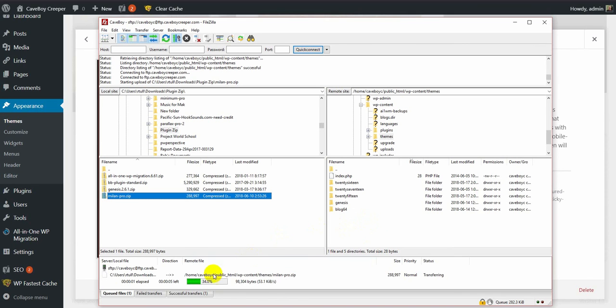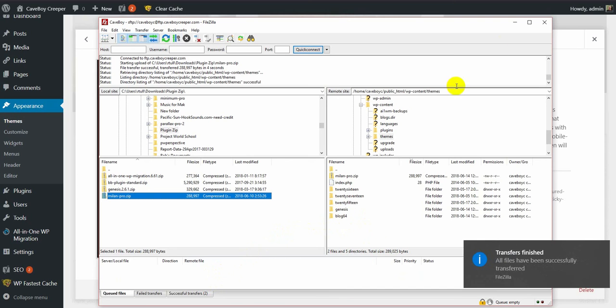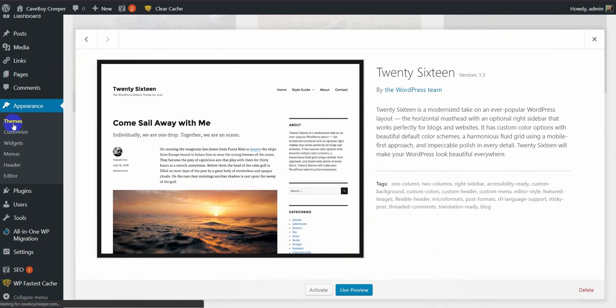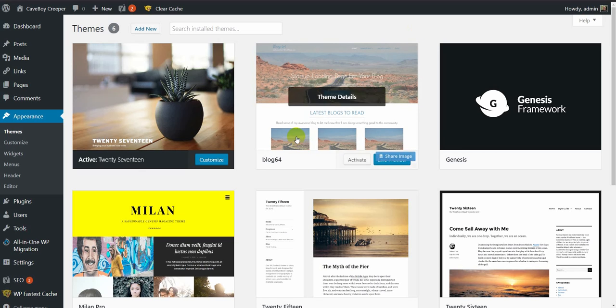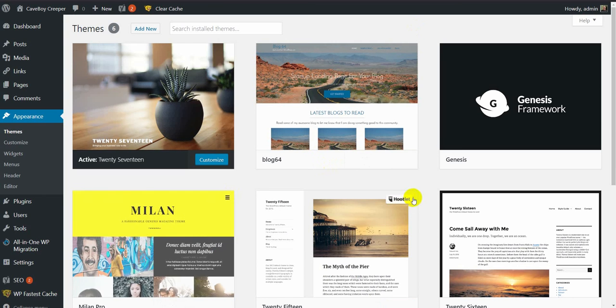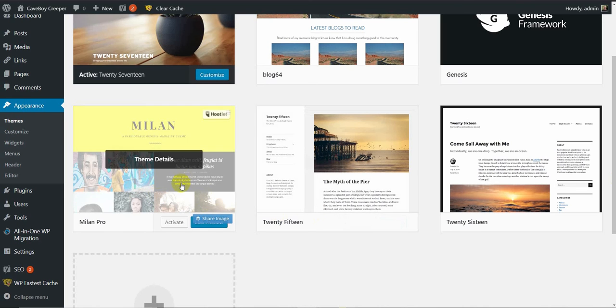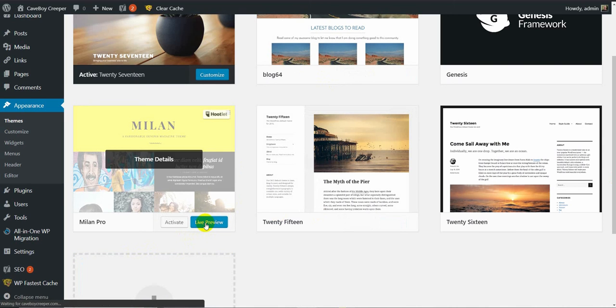And as you can see, it is uploading. And this is much quicker because it's a much smaller file. And if we minimize this and go back to themes, you will see that the Milan Pro has been installed. Let's just refresh this. And there it is, Milan Pro. So to activate this, we would just click the Activate button, but I suspect this would have a lot more issues than just activating the other one. So let's just do a live preview on this and see what it looks like.